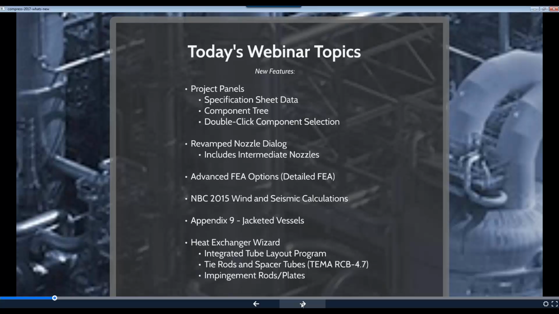And finally, I'm going to touch on the heat exchanger updates. We've integrated the tube layout program into our wizard. With that, we're now able to model tie rods and spacer tubes and pingent rods and plates, things like that. And I'm going to show you how that translates into a solid model, which can then be used for drafting and things like that.